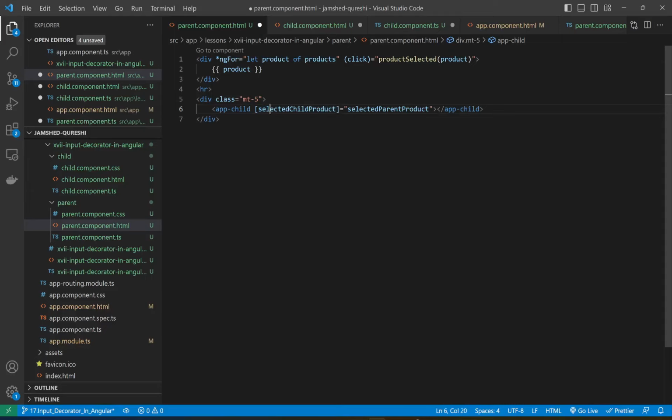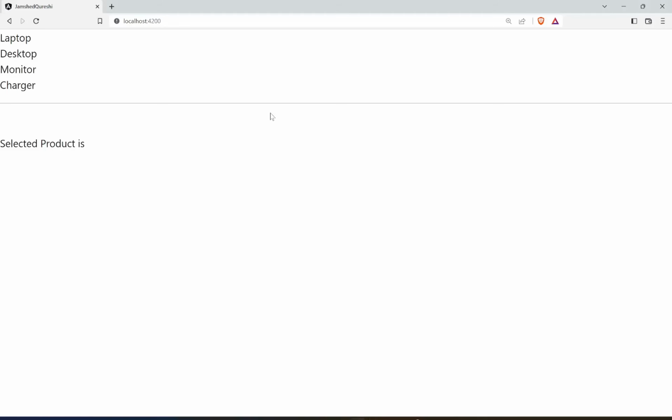So let's save and see the output. We will go to our browser. We will refresh it. Now if I click on any product, I have the product sent from my parent component to the child component like this. So this is how input decorators are used to send data from parent components to child component.